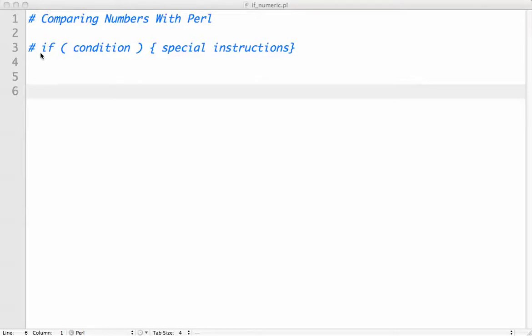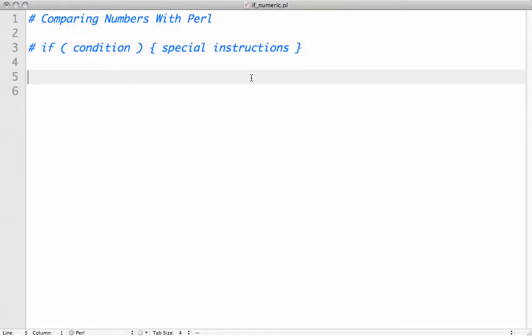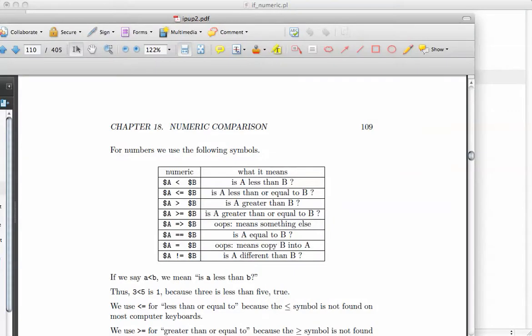Okay. As mentioned in our previous video, we construct an if statement with a condition and then whatever special instructions occur if that condition is met. Within the condition we're often comparing different variables, and in order to do those comparisons we need to see how to write comparisons using programming. So this table from your textbook provides an example of different comparisons.